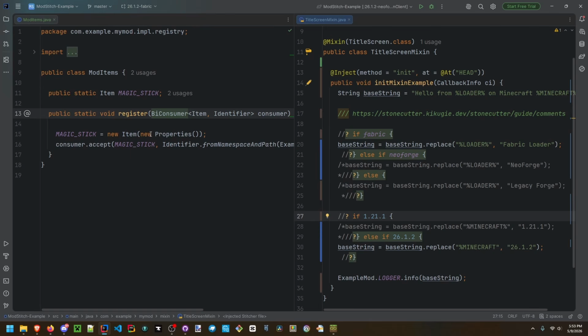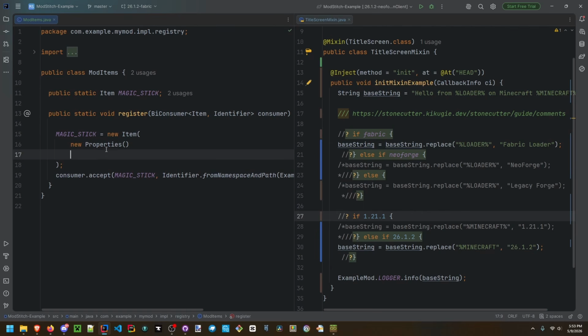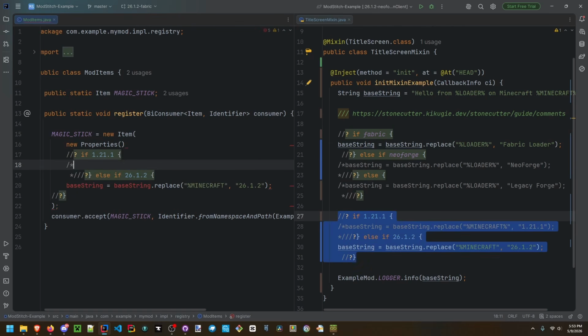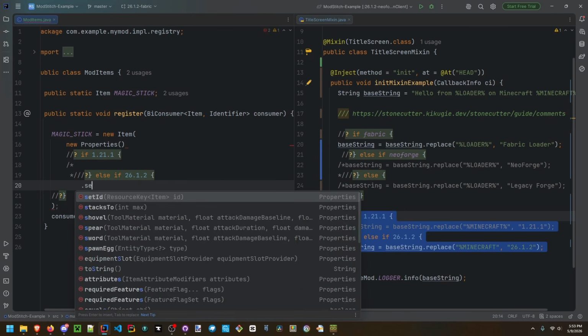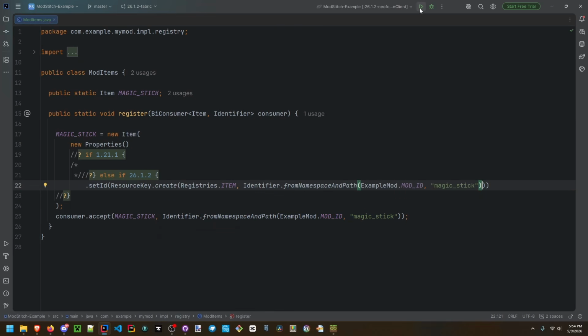So what I can do is break this apart to where it's multi-line here. And then on this line right after it, going to have some logic. This line is going to be blank if we're on 1.21.1. This is going to be dot set ID, create, and the same exact identifier right there. So this should be fine if we try to run client again.